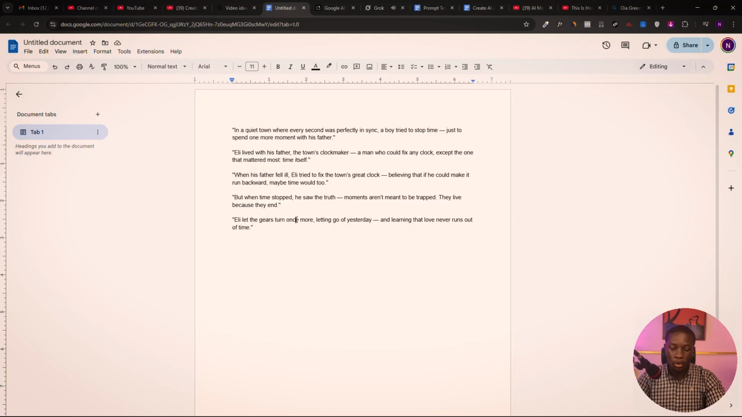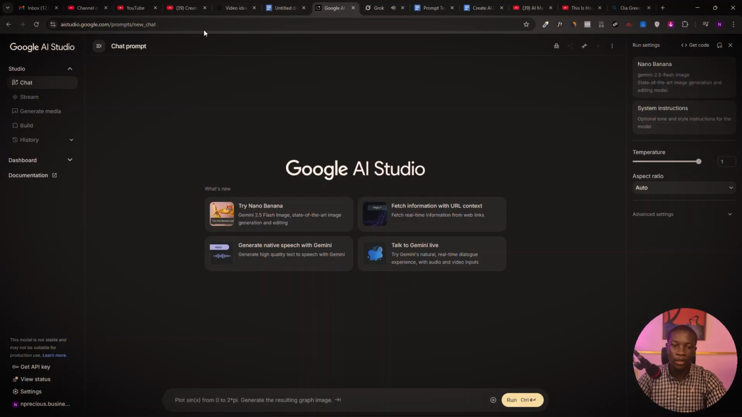Now, what you need to do next is to copy everything. Then go over to Google AI Studio. So just go to Google AI Studio. You can type it on Google. Then you find the link and it will take you to this site. Or you check in the description below. It will take you to this particular page here.